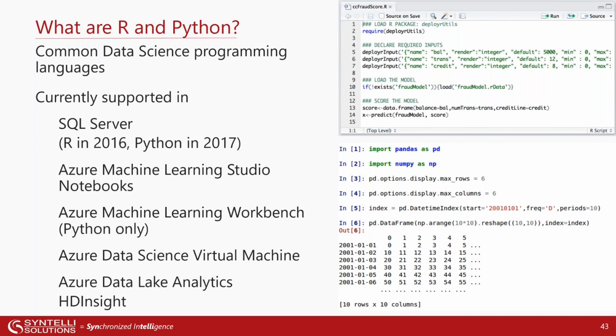You can also use Python in the Azure Machine Learning Workbench, which is completely separate from the Studio entirely. You can also use R and Python in the Azure Data Science virtual machines, which are very interesting, as well as you can use them in Azure Data Lake Analytics and HDInsight. So you can use them all over the space. And we'll talk about that advantage here in a minute.